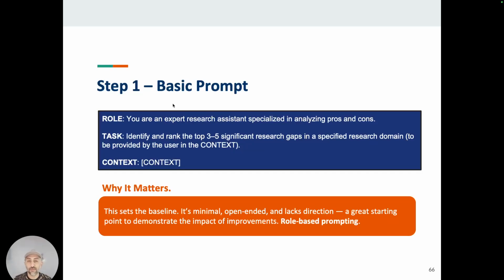I will start with a very basic structure: role, task, context. This is a very basic structure that sets the baseline for your prompting experience. It is very minimal, it's open-ended, and definitely lacks direction. It is a great starting point to demonstrate the impact of improvement when you apply other principles and best practices to your prompting.